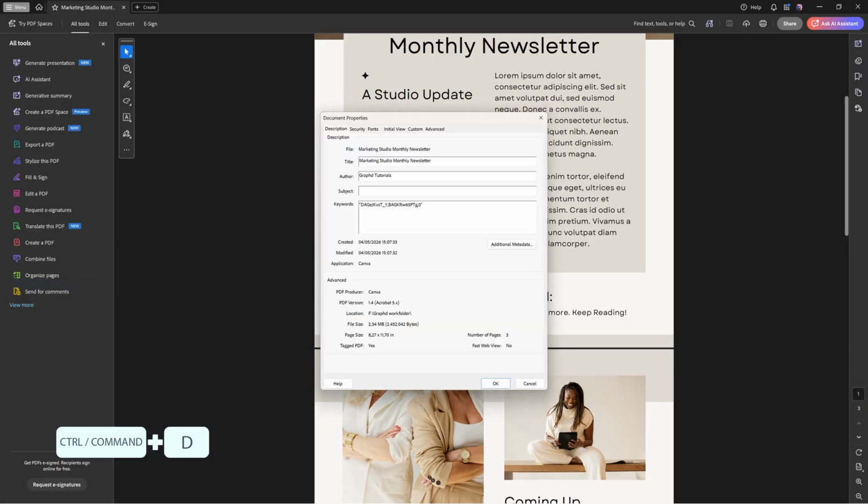In the Document Properties, as you can see, we have the title, the author, and the date created and modified, and also in which application it was originally created. So this is how you can easily check when the file was created or modified in Adobe Acrobat.